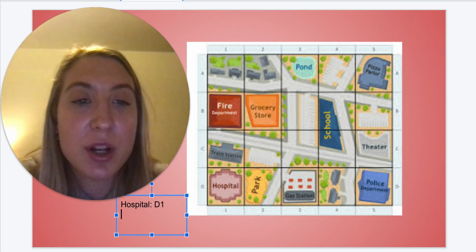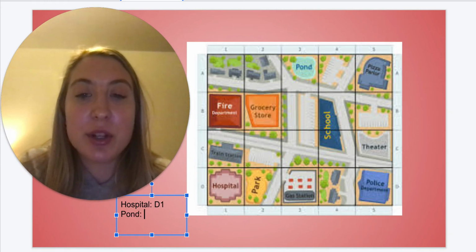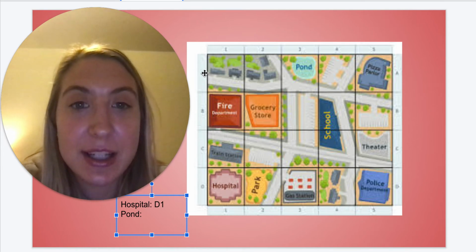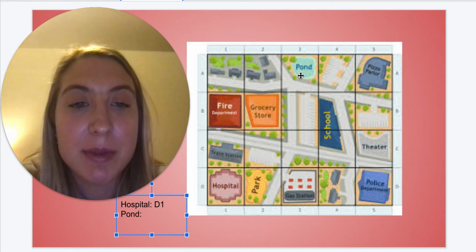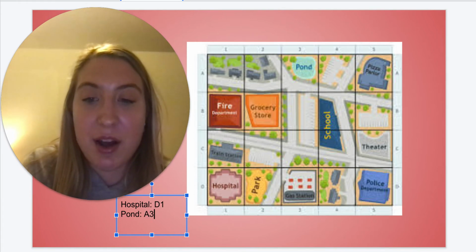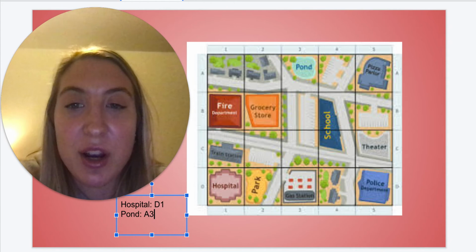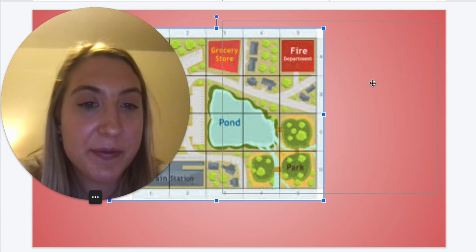So if I wanted to go to the pond, the first thing I'm going to do is look at what row it is. It is in row A. And then I'm going to look at what column it is in. It is in column 3. So I'd go A to the third one. A3 is our pond. So now let's try it on a new map. Let's move our map over.